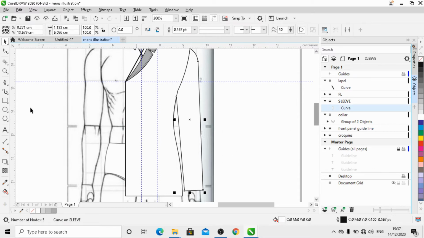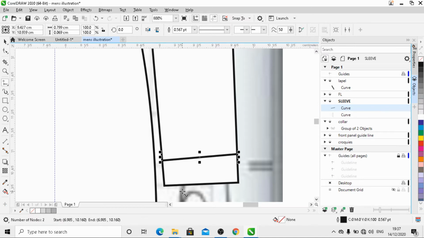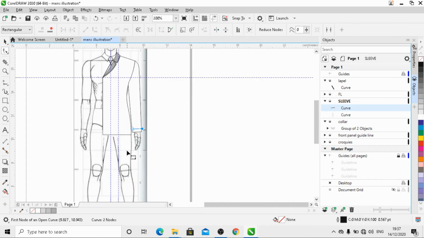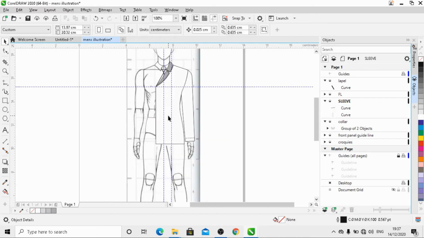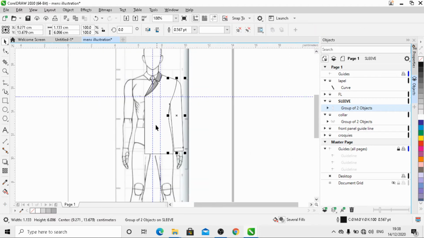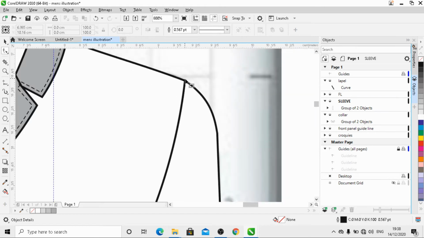Now we have to go to the freehand tool, and from here we have to draw a line. Go to the shape tool, and we have to reposition it in a proper place. And then we have to draw this line. Now we can see that the sleeve pattern has also been completed. Now we have to press the shift button, and select this stitching effect in the sleeve, and we have to group it. Now we have to check whether any further changes are required over here or not.